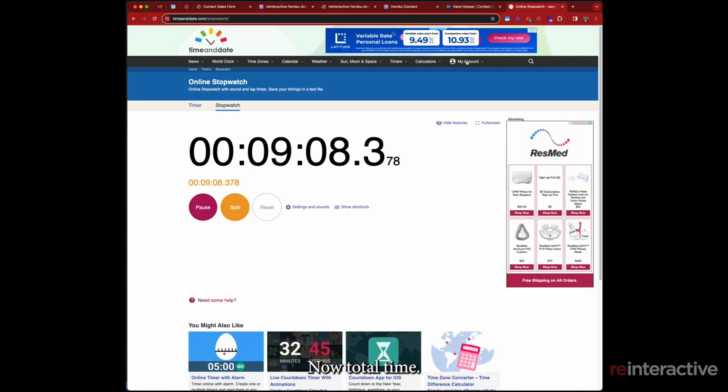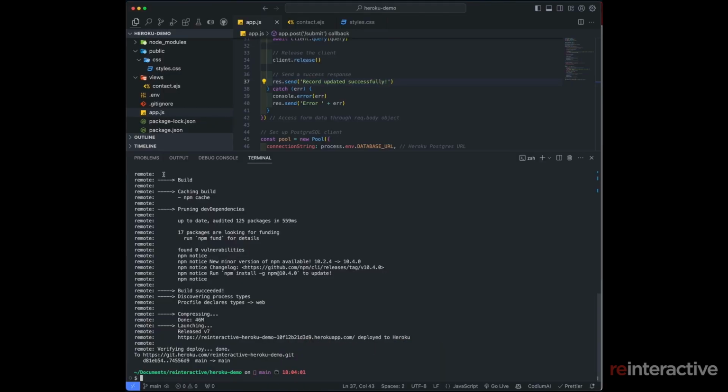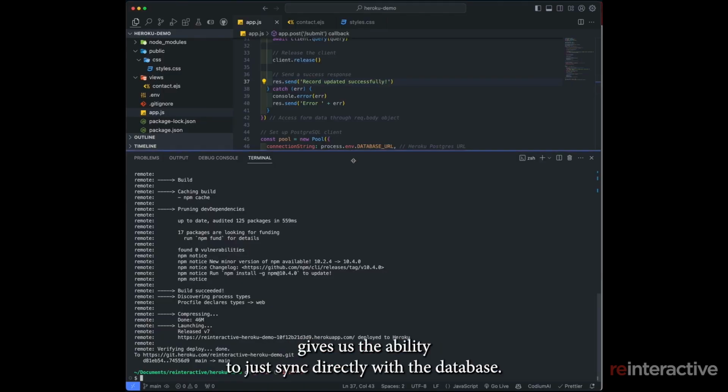Now, total time, here we go, 9 minutes. So from starting the deployment of the app to provisioning Heroku Connect to actually syncing data and writing to Salesforce, the whole process was 9 minutes. And the reason for that is because Heroku Connect gives us the ability to just sync directly with the database.